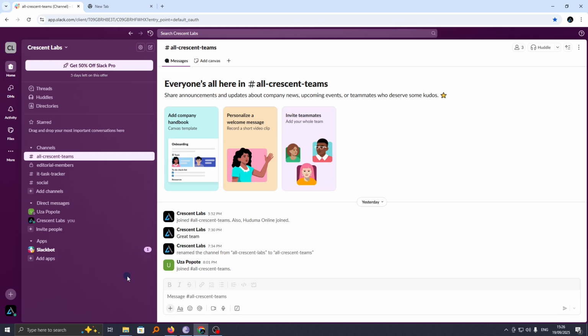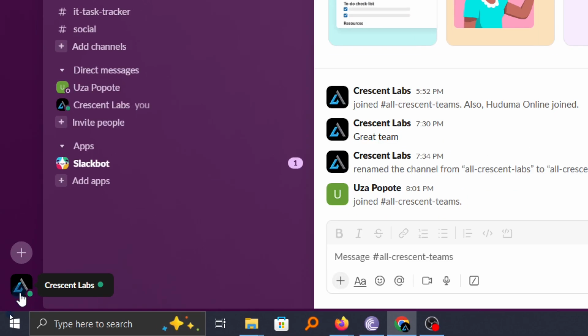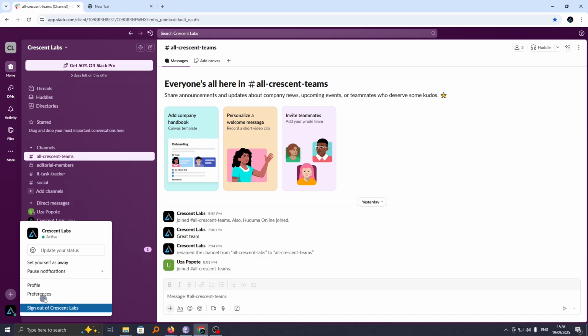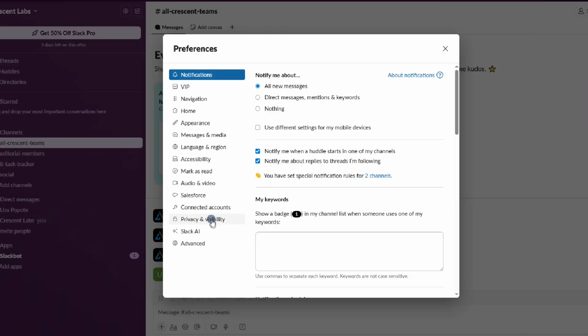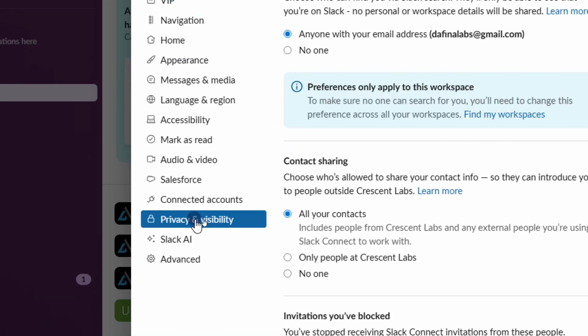So if you wish to hide your visibility or make your visibility private on Slack, go ahead and click on your profile icon down below here, and from this choose preferences. Now under preferences, go down until you see privacy and visibility.